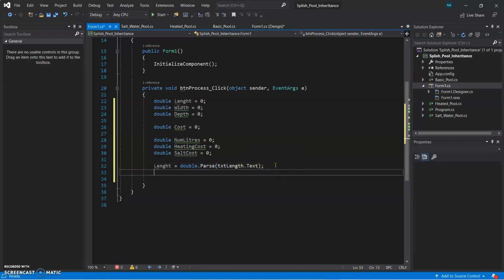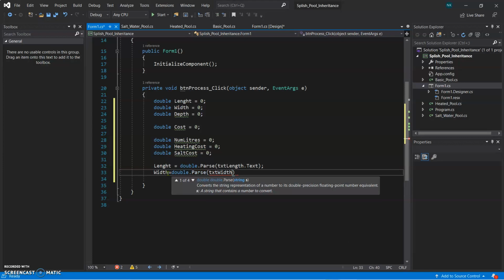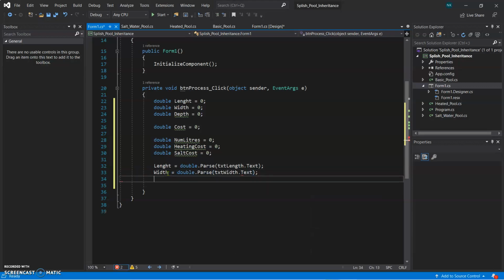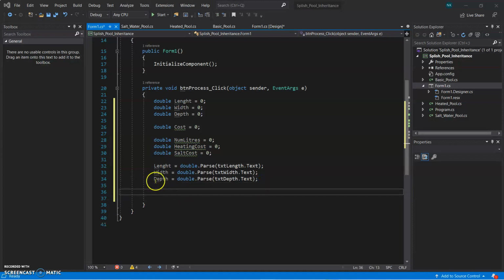Then equal to the data type, dot parse. We are converting. Yes, here it is, and then dot text. Alright, then semicolon to end the statement. What else? It's depth. Okay, this one. We want the local. For depth we do the same like this.